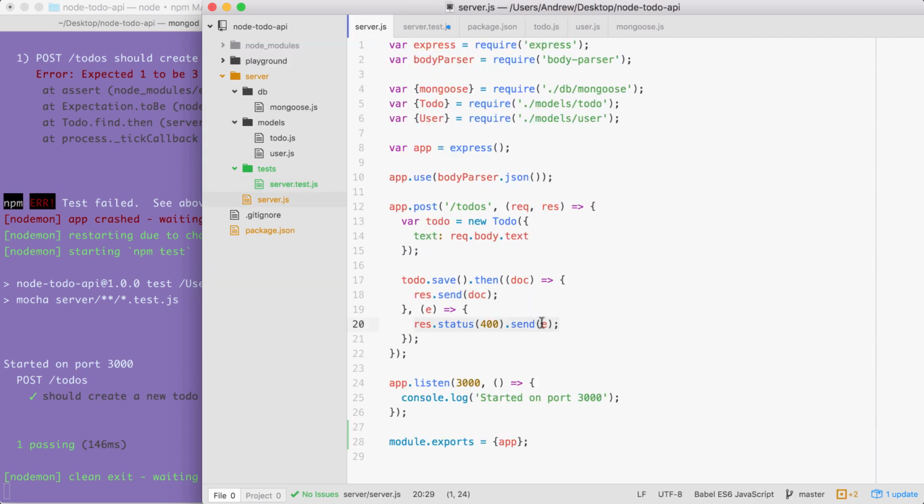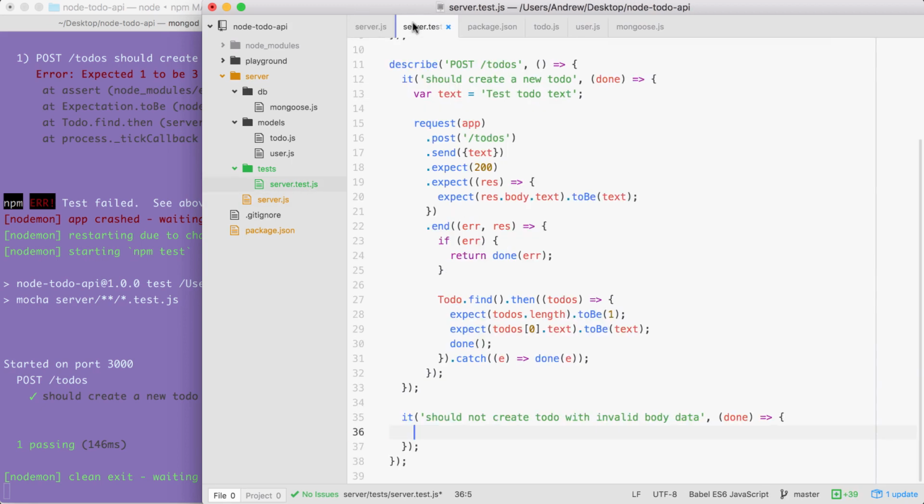You don't need to make any assumptions about the body that comes back. Last but not least, you are going to use the same format we have here, where we pass a callback to end. We check for any errors, and then we make some assumptions about the database. The assumption you're going to make is that the length of the to-dos is 0. Since this code does not create a to-do, no to-dos should be there.